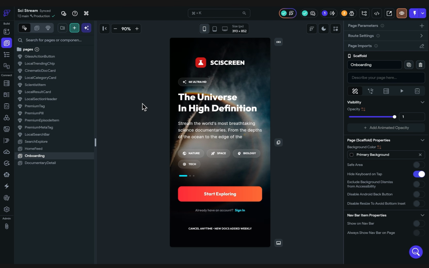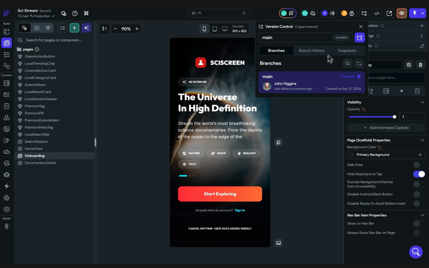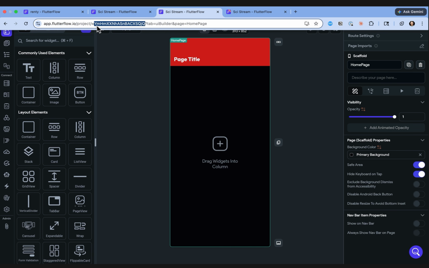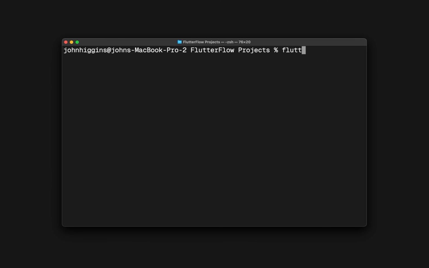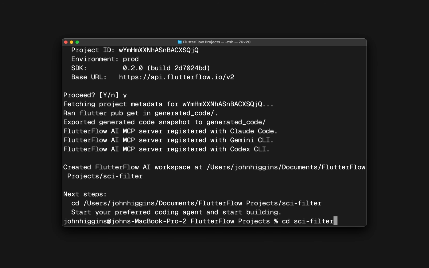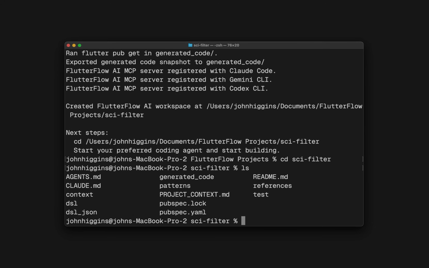Beautiful. One last tip. If you want to work on different branches, let me show you how to do that. So let's make a feature branch here. Let's create a new branch, and this will be for a search filter feature. Let's create that branch. And now from the URL, just grab this ID right here. Then we'll FlutterFlow AI init sci filter, pass the project ID, API key, cd into that folder. And now we're working on just that branch.